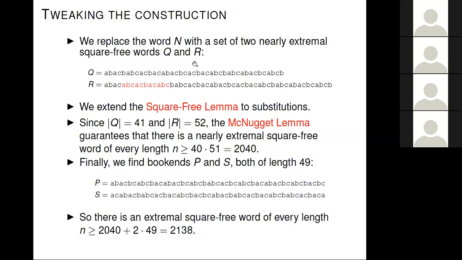So to prove that this actually works, we had to extend the Squarefree lemma to substitutions. So I won't go into the details of that. But then that gives us nearly extremal Squarefree words of every sufficiently large length by the McNugget lemma, because Q and R have relatively prime lengths. So in particular, we get an extremal Squarefree word of every length at least 2040 by taking a Squarefree walk in the digraph and choosing the appropriate number of Q's and R's to replace each vertex with.